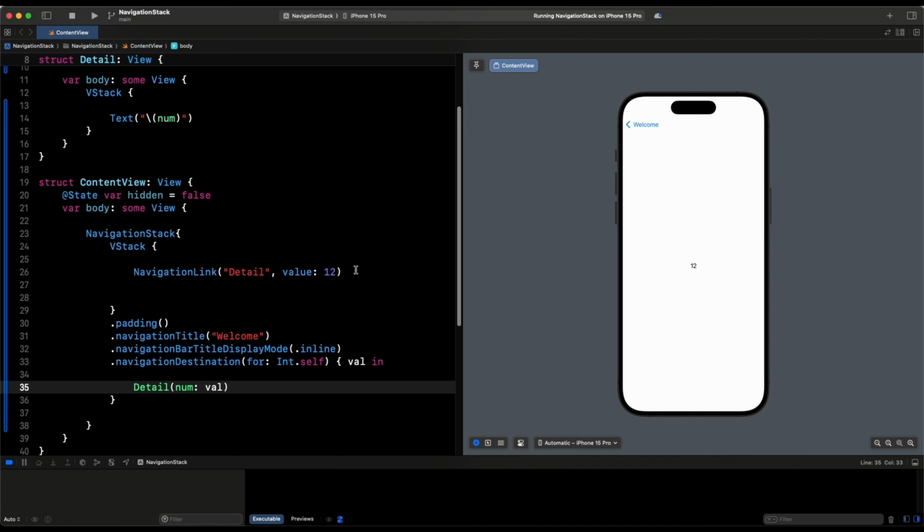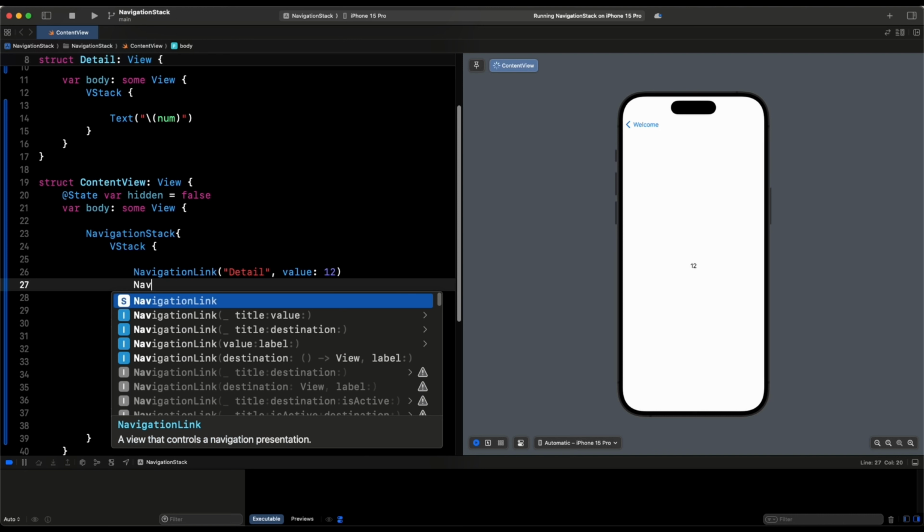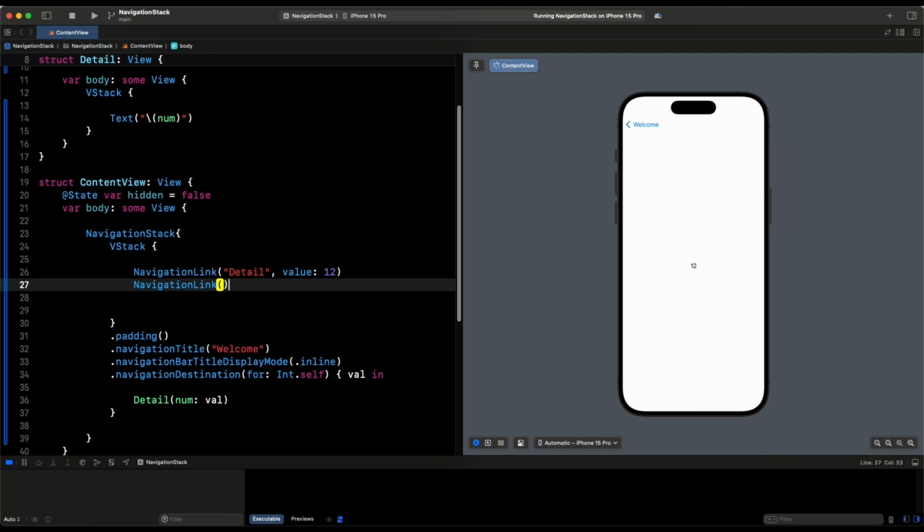Now the advantage of this is that we could have multiple different destinations, right? So we could come here and put another navigation link, and this one is going to be slightly different. Instead of the integer, we could use character or something of the sort, right? Character, and the value here, remember it has to be hashable, is going to be a string, so it's going to be something like char. Let's have the value be a string, right? So where do we put it? We put it, okay, char or something of the sort.